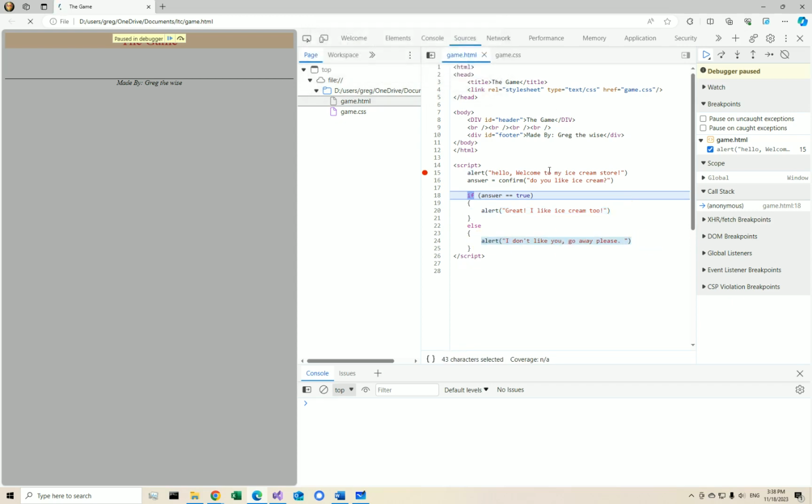Oh, sorry, just ignore what just happened. By highlighting this, I think it actually runs the line, okay? So I just wanted to highlight it so I can show it to you. But anyway, it's currently asking that question.